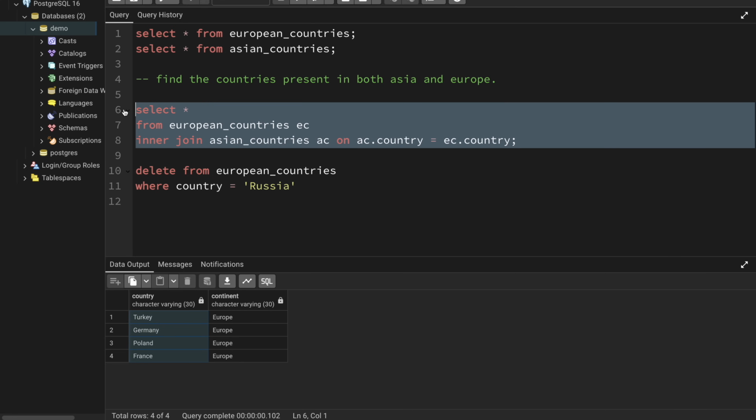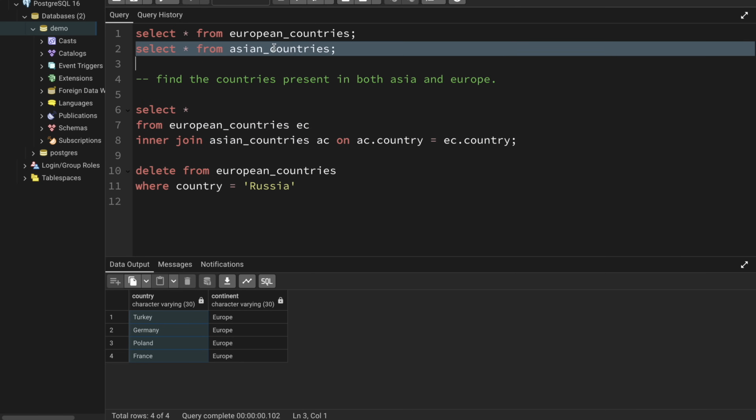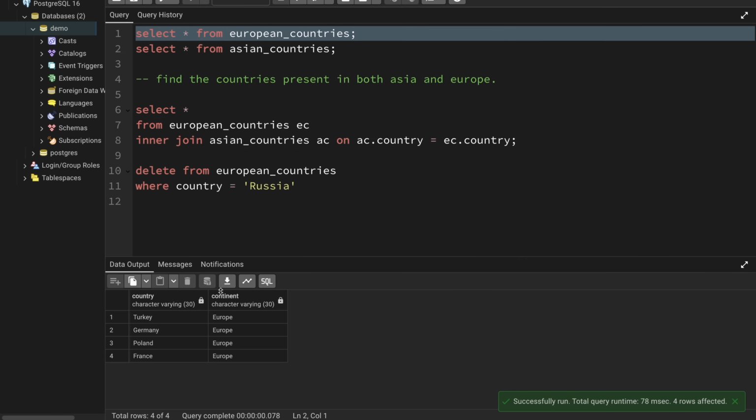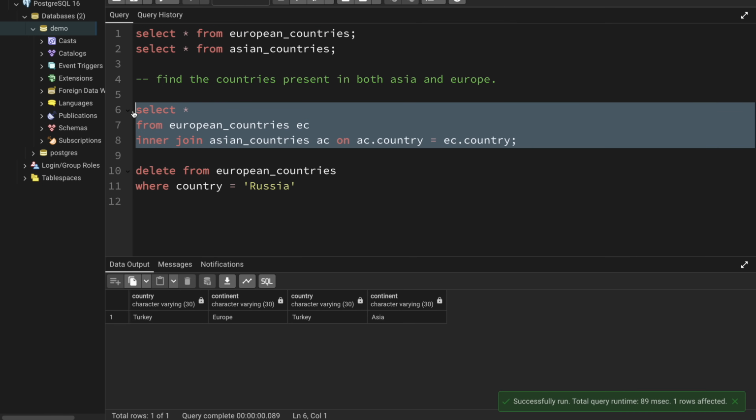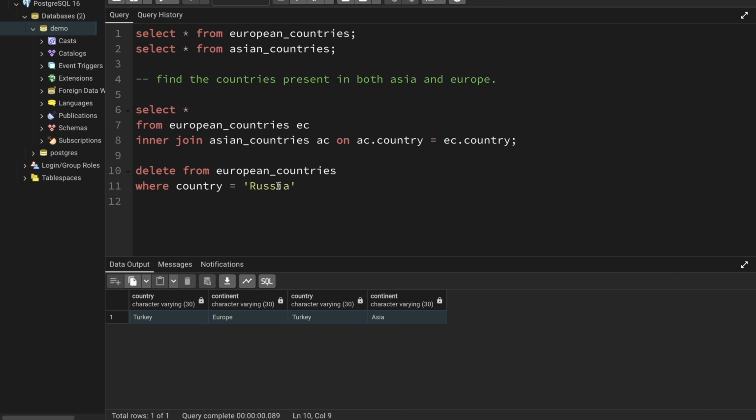Now, can you imagine when I run this query, how many records will I get? Just think. It's going to find the matching record between these two tables. In the Asian countries, I have Turkey, Malaysia, Russia, India. But in the European countries, I have Turkey, Germany, Poland, and France. So the only matching country between these two tables is Turkey, right? So this query here should only fetch me 1 record, and that's exactly what it is doing, right? Now, if I delete Turkey as well from the European countries table, then it's going to fetch me no records.